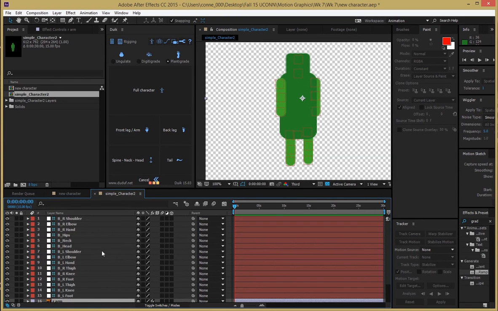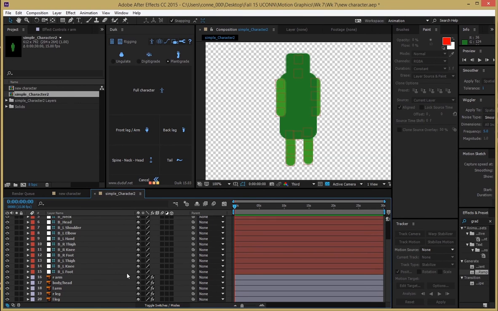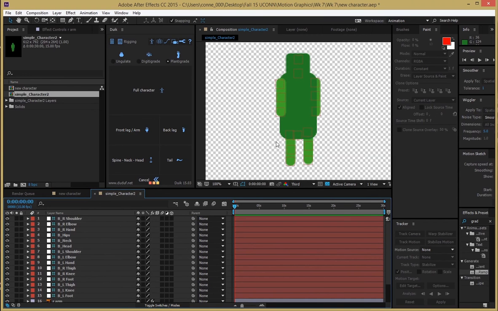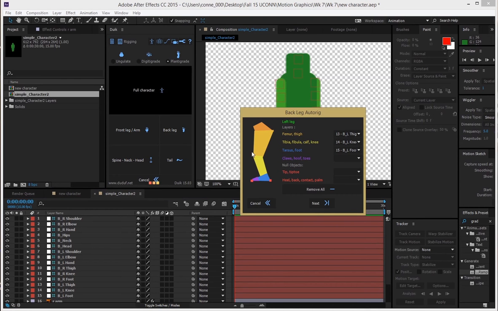Now, before we hit the full character button, we want to make sure that none of these are selected. If I can scroll down, I would show you. Scroll down, okay, there we go. So none of these are selected, because if you select one, it's going to think you just want to rig that specific thing. So we want to rig the full character. So none and full character. Full character. Okay, there we go.